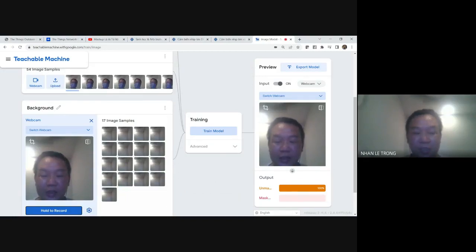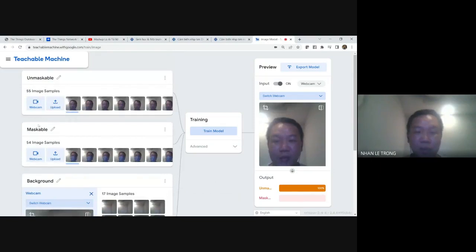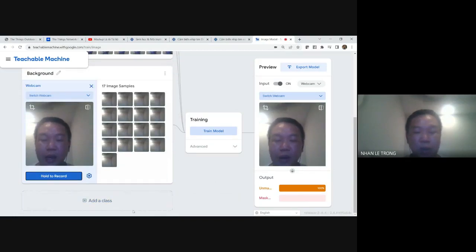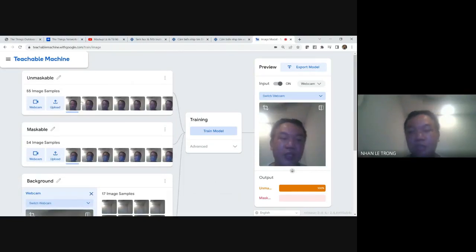At least beside unmaskable and maskable, we have the background. And maybe in the future we can have more classes. It doesn't concern what we need to detect, but you have to add this data to your model. So in this case, this is a good AI model. Right now the AI model is a little bit overfitted because we just provide the correct data, and the percentage here is very high. Normally it is around 80%. So you can train again.